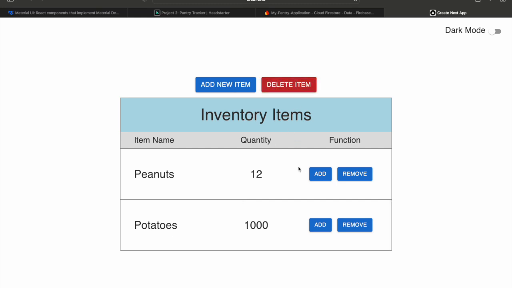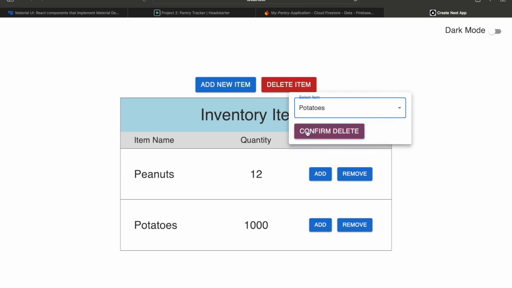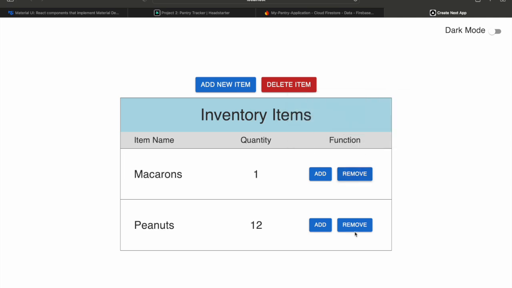Now with this delete item button, instead of having to repeatedly click to remove an item, you can delete the item instantly without having to constantly click remove one by one until it removes the item.